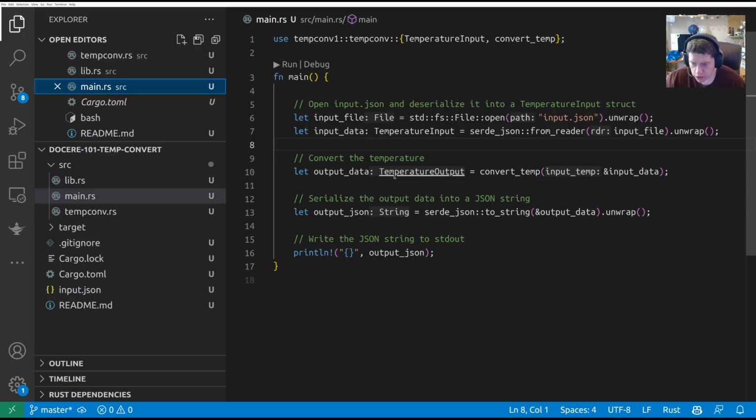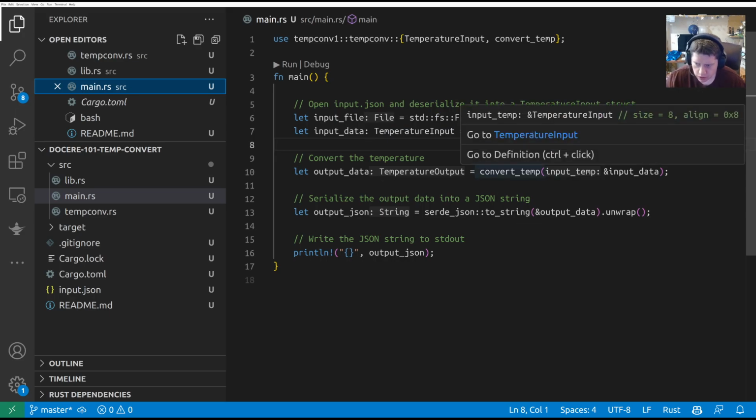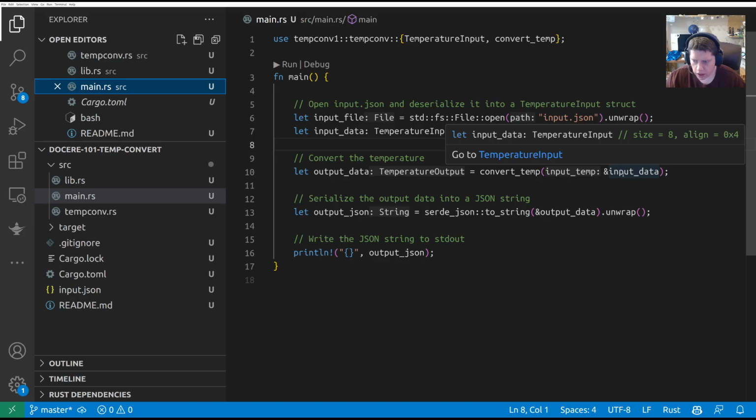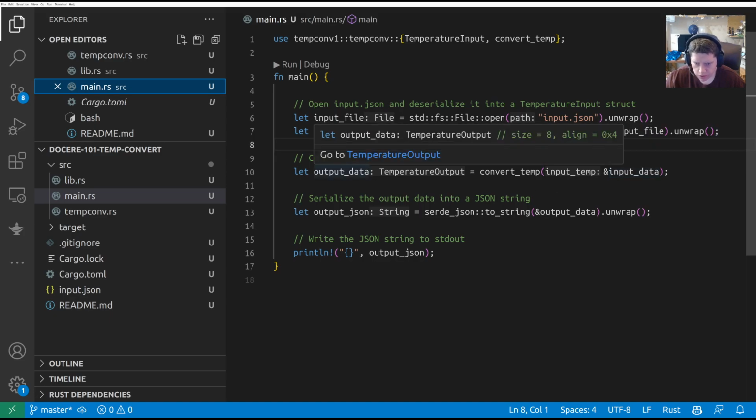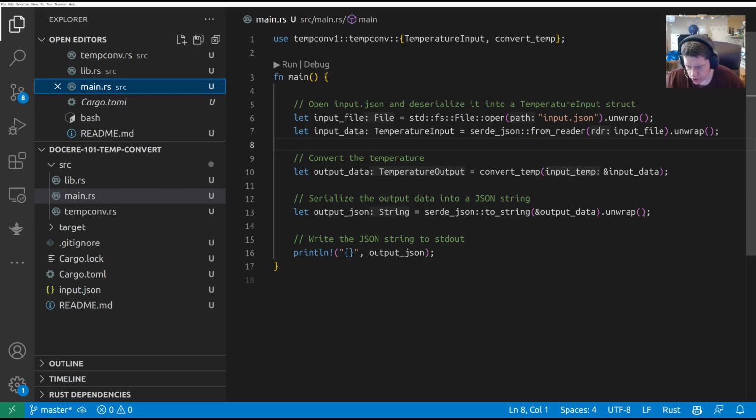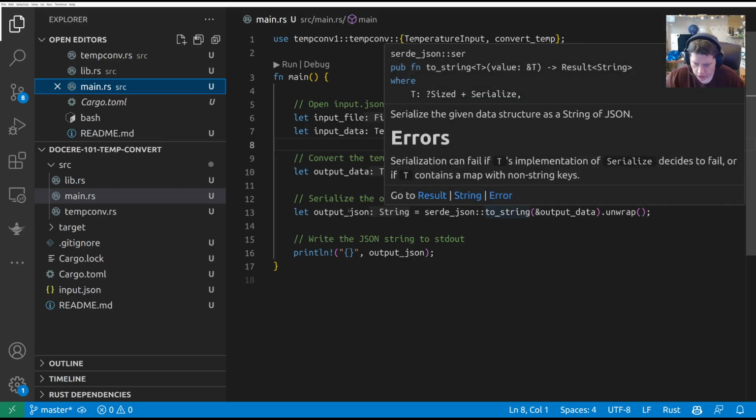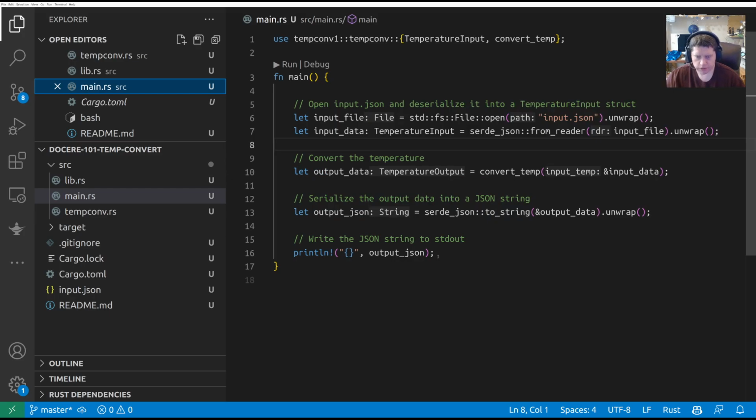Once we have the struct, we just pass it to our convert temp function, pass a reference to it, that is, and then we get the output, which is a temperature output struct, and we use serde to serialize that to a string, and then we print it out. So this is the implementation complete.